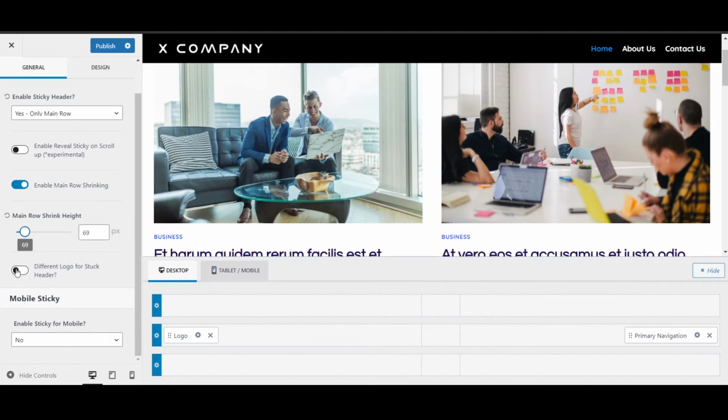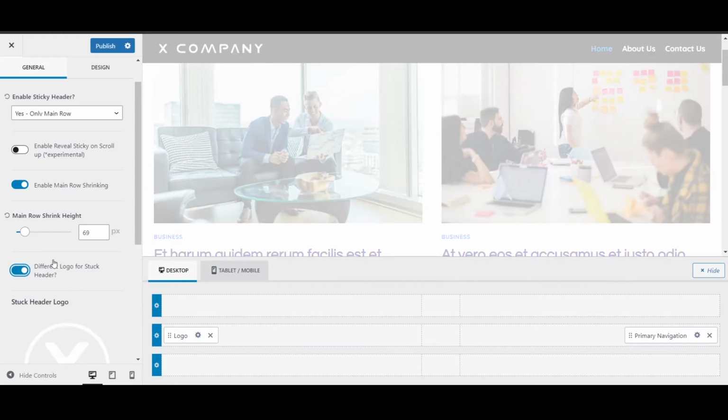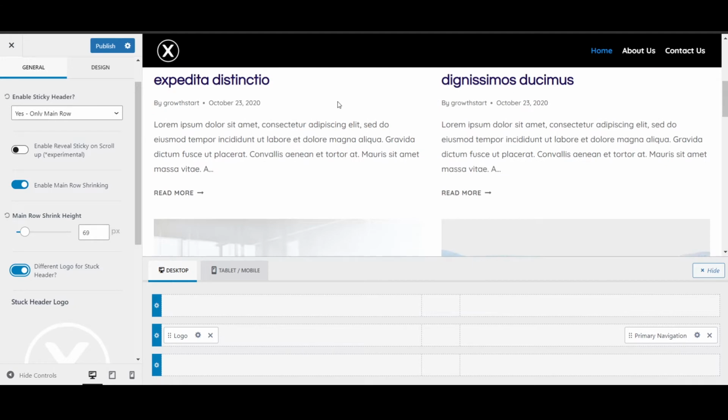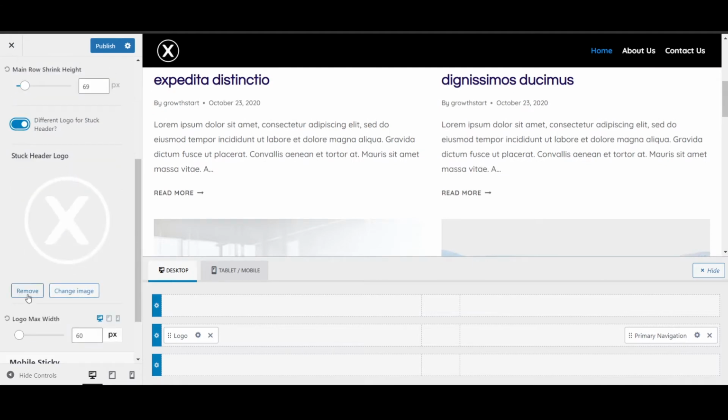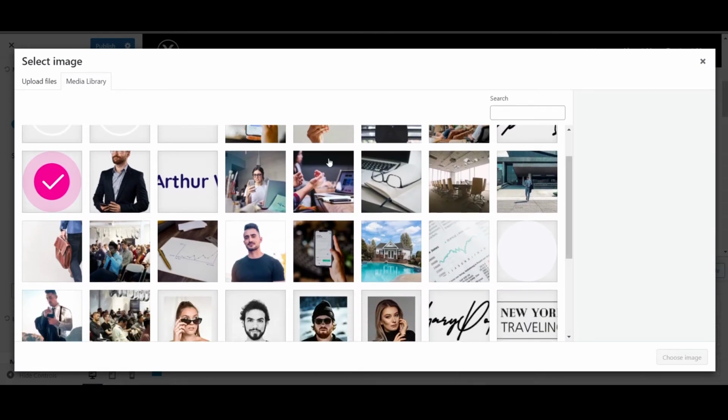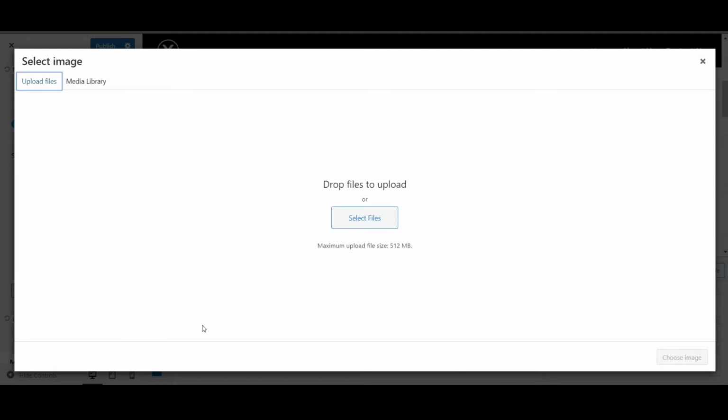Now you can also choose a different logo for the shrunken header. So if you want to do that, you'll see now when we scroll down, our header is a different image. Now again, to change this image, you'll just go change and then select the image that you want if you've already uploaded it, or go to upload and simply drag and drop your image in there.